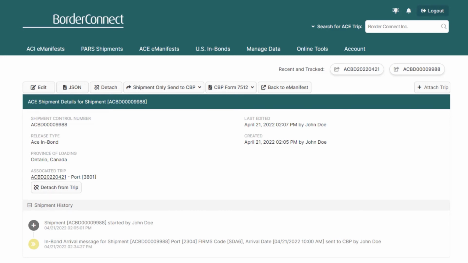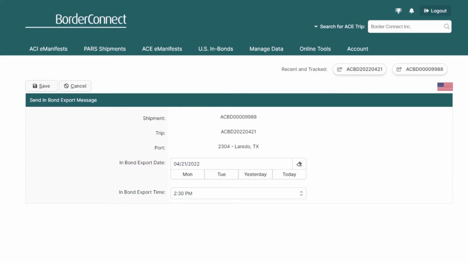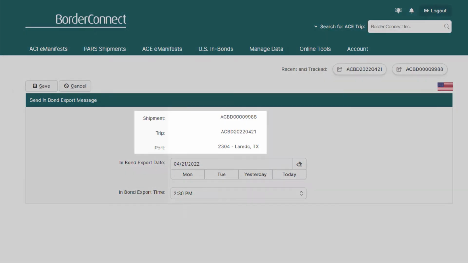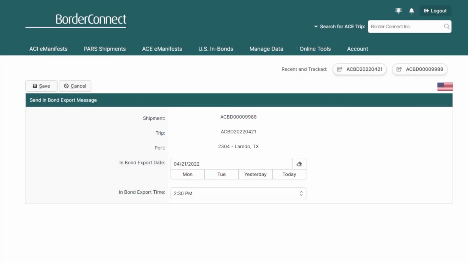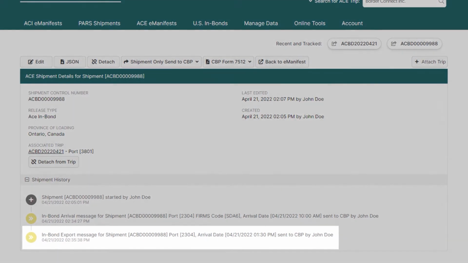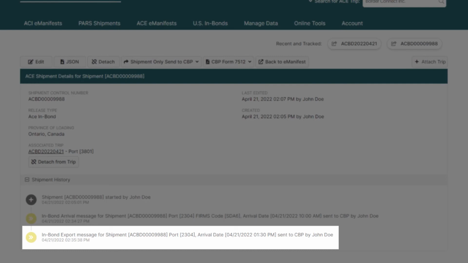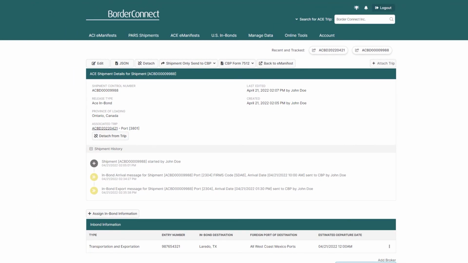To do this, from the ACE Shipment Details page, hover over Shipment Only Send to CBP and select Send Inbound Export Message. Once you're on the Send Inbound Export Message page, your shipment control number, trip number, and destination port are all automatically filled in. So all that's left to enter is the inbound export date and time. Then click Save. And that's it. In about 2 minutes, CBP will respond to your export, and your transportation and exportation bond will then be accepted for export, where nothing more needs to be done, and your bond is now closed.